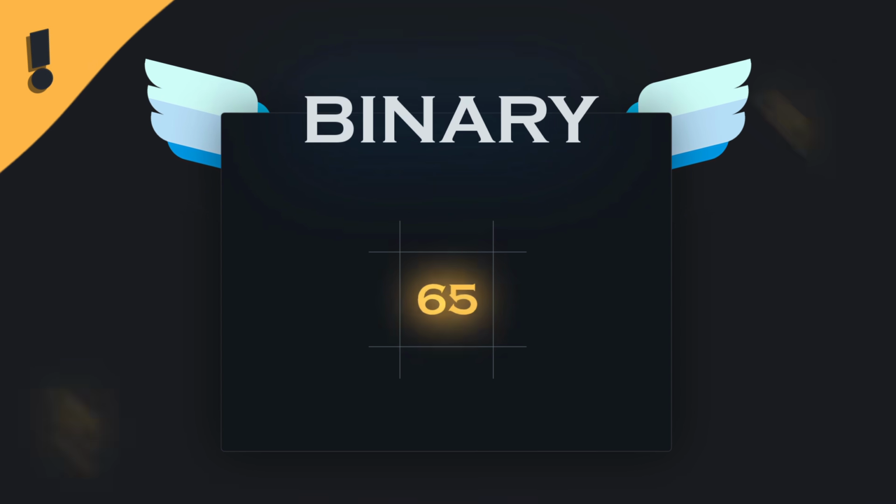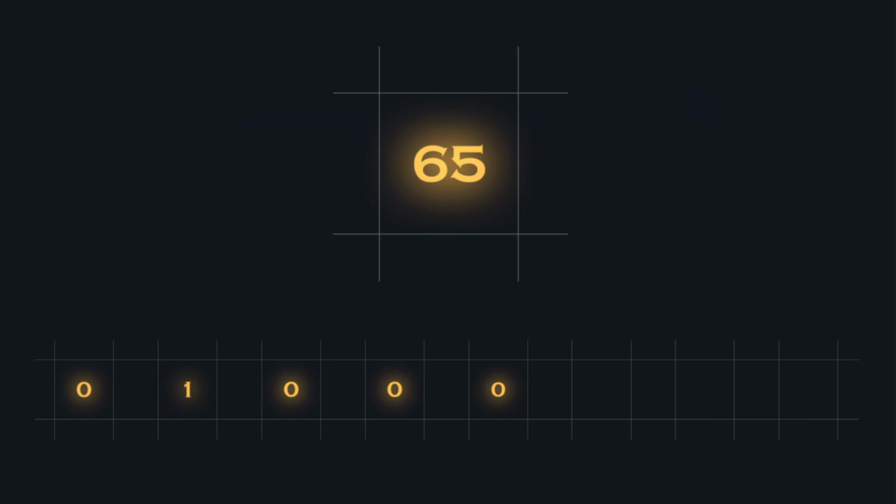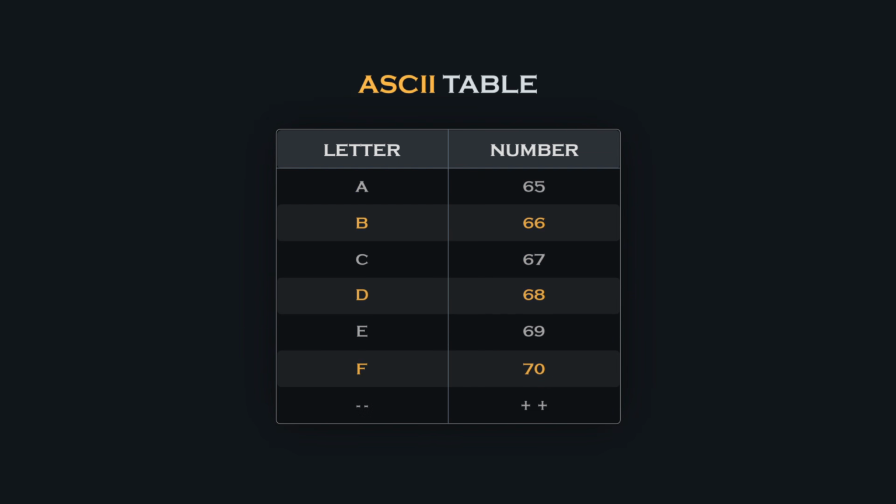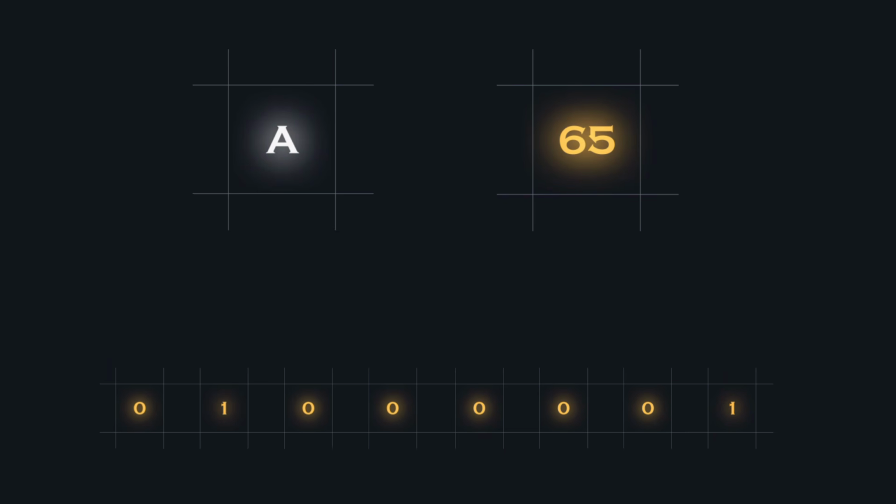In binary, the number 65 is represented as 01000001. This means that to store the letter A, the computer actually stores the sequence of bits in memory. Each character has its own unique binary representation, allowing the computer to understand and display text correctly. So, just like with numbers, when we type A, the computer translates it into a series of zeros and ones, allowing it to store and manipulate text in the digital world. Isn't it fascinating how everything, from numbers to letters, boils down to this binary system?